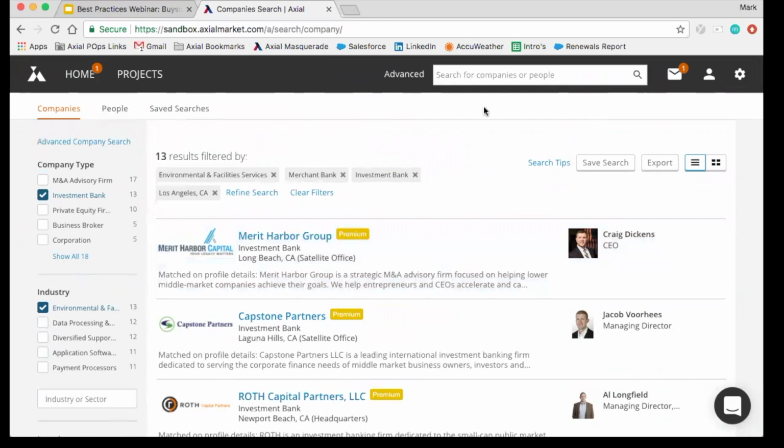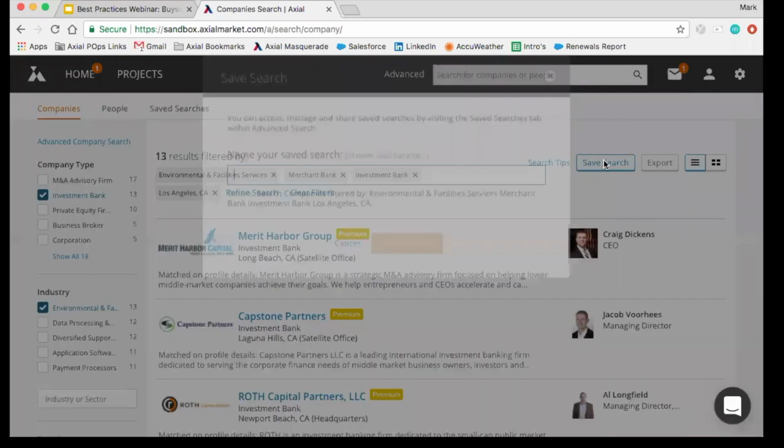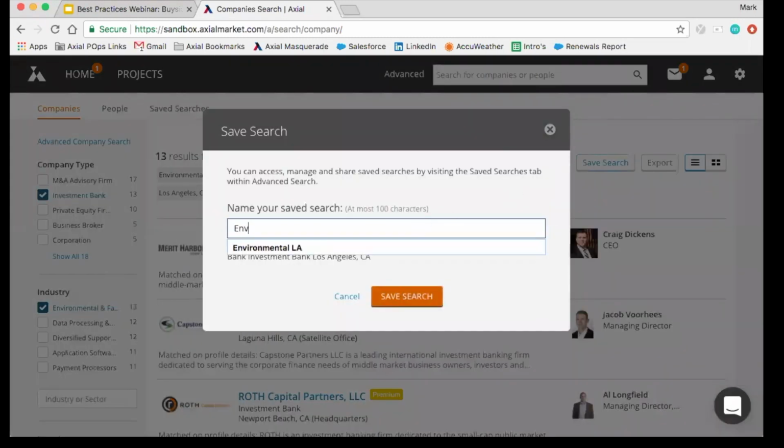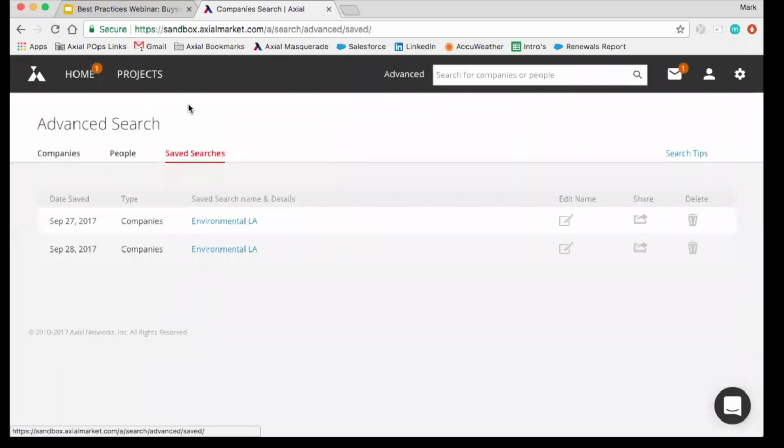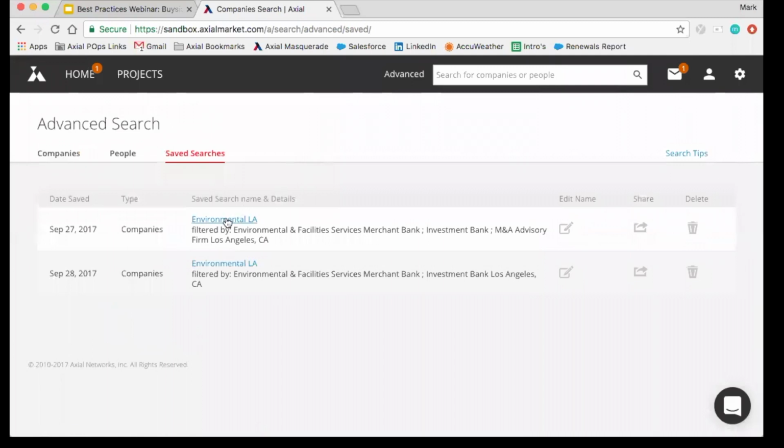Now, if you definitely travel a lot and you want to save some of these searches so that it's easy to come up next time you go into the screen after you've put in the parameters, just click Save Search Tier. And you can just type in quickly what you want to do, environmental LA, save it down, and you can always go back to your saved searches here. And it's a really easy way to streamline your searches going forward and to really save time down the road.